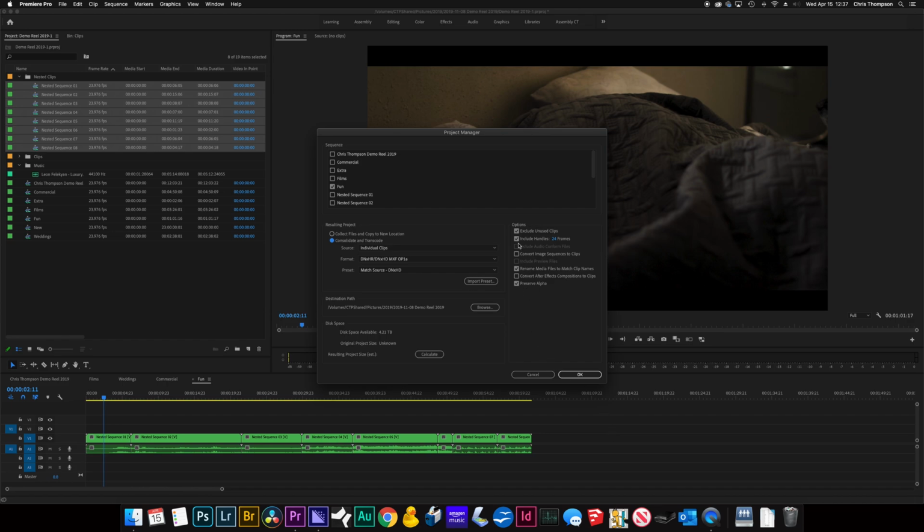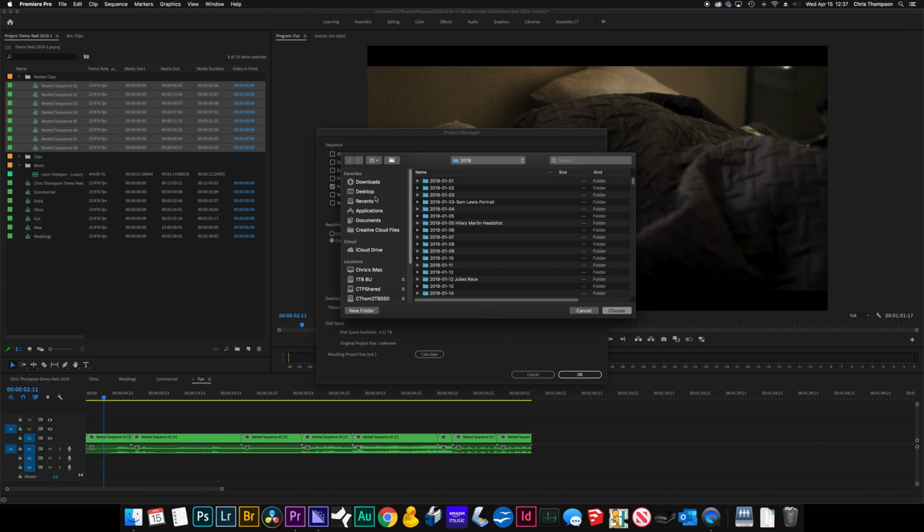One thing you want to do is take off the handles here. They include handles of 24 frames. Uncheck that. Let me see what else there is. Set up individual clips, format. I would do ProRes, so QuickTime, Match Source, Apple ProRes 422. And then we'll change the destination to desktop. And I'll call it stock footage. You can call it whatever folder you want it to be. So choose, and I would click OK.